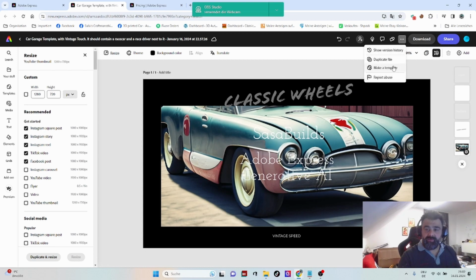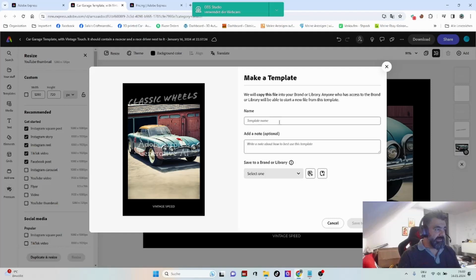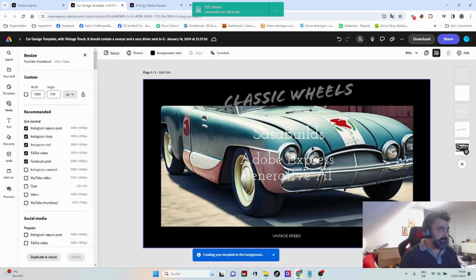And the cool thing is I can create a template from this one. I've pre-selected YouTube video thumbnail, and now I can say make a template, and I call it YouTube video thumbnail template. And then in the additional note, I write: choose this for video thumbs, which means you will have consistency on your video uploads and also on the thumbnails. You can create different ones. And here I can say store it in my library, save template.